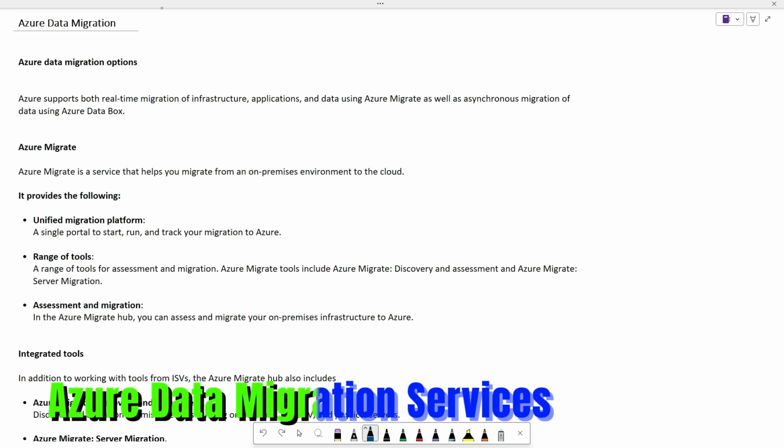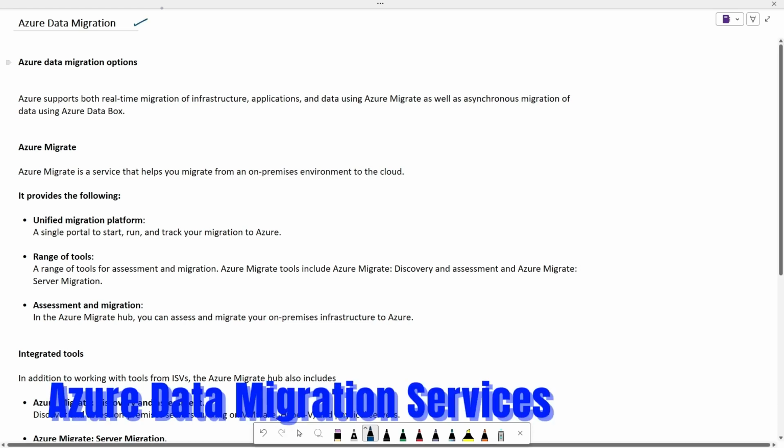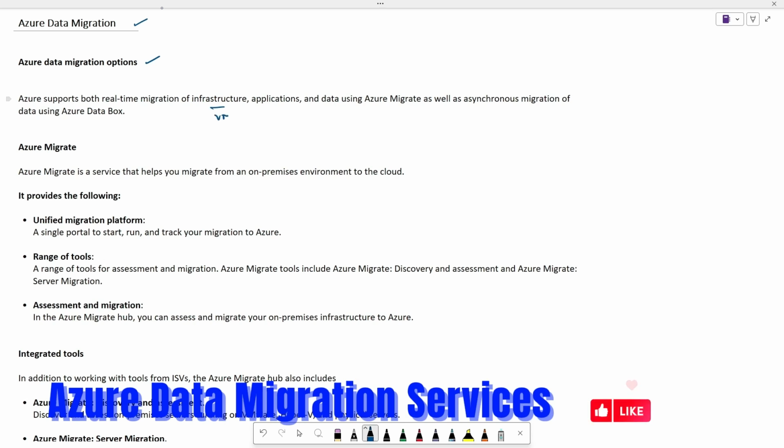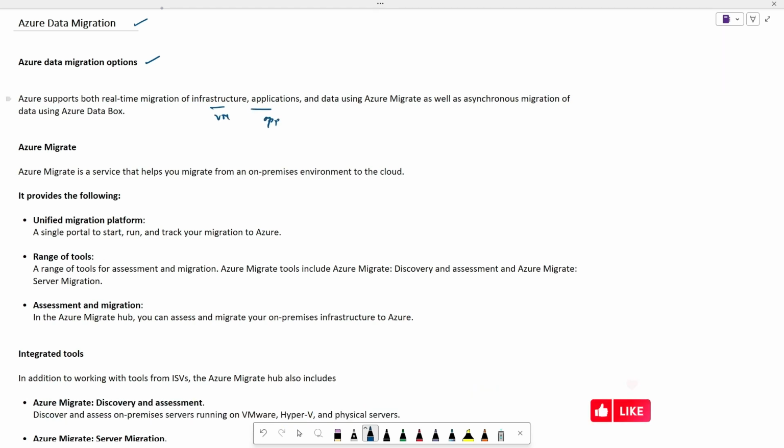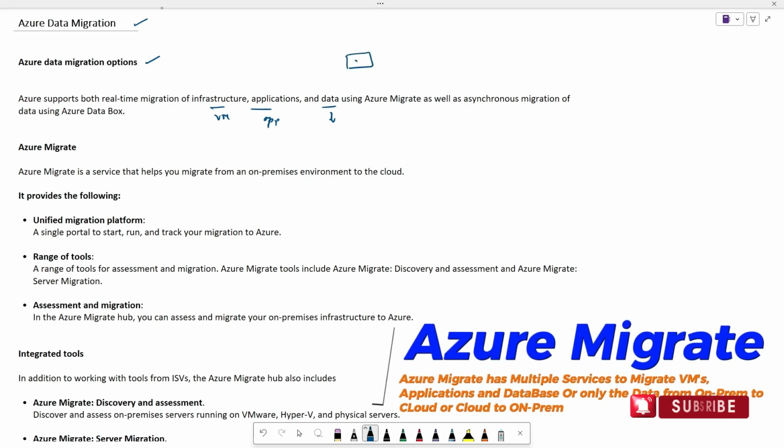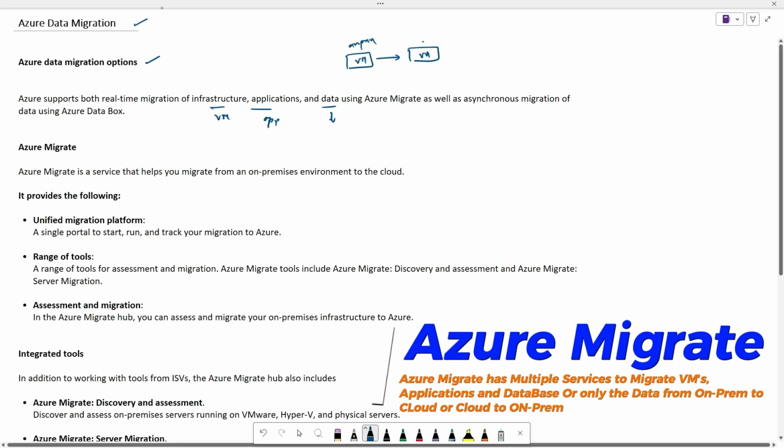Hello everyone. In this topic, we'll see what Azure data migration is and what options are available in Azure data migration. Azure supports both real-time migration of infrastructure, which is nothing but the virtual machines, applications, and data. So we can move the data from on-prem to the Azure cloud storage, which is nothing but the Azure blob storage. So we have the data, which can be a virtual machine, and we can move the virtual machine from on-prem to the Azure cloud.